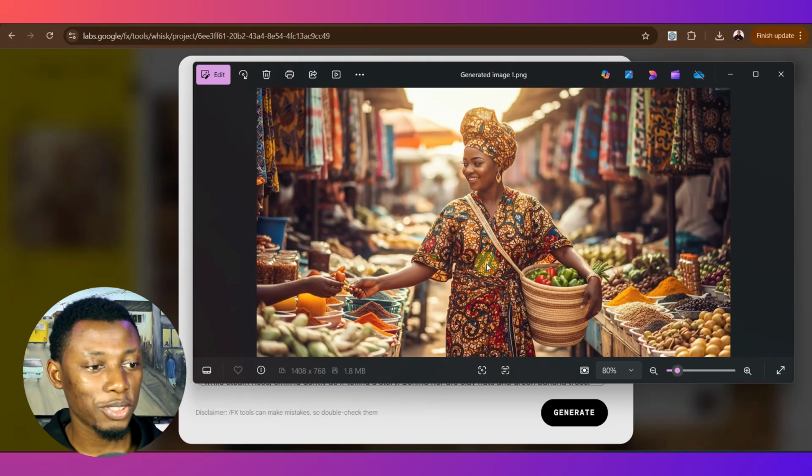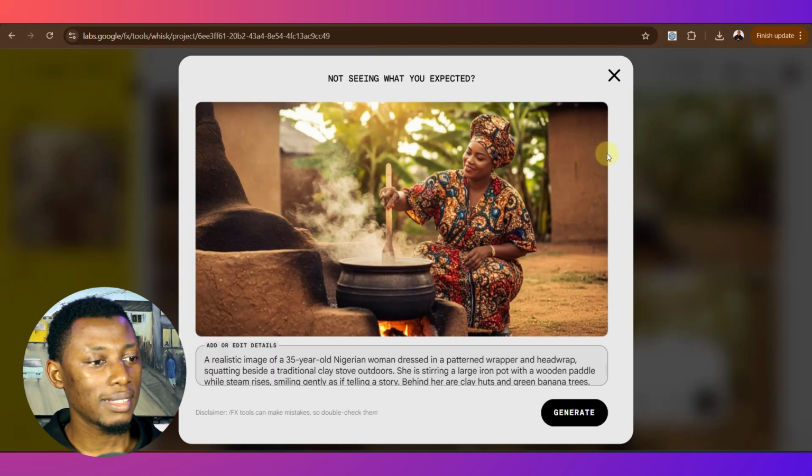You can see her costume, her dressing. You can see the clothes, the Ankara, the design, okay? Now look at the design right here. You can see it's very, very much consistent. It's the same clothes, bro. It's the same clothes, even though we are using different tools, but it's giving me the same clothes.